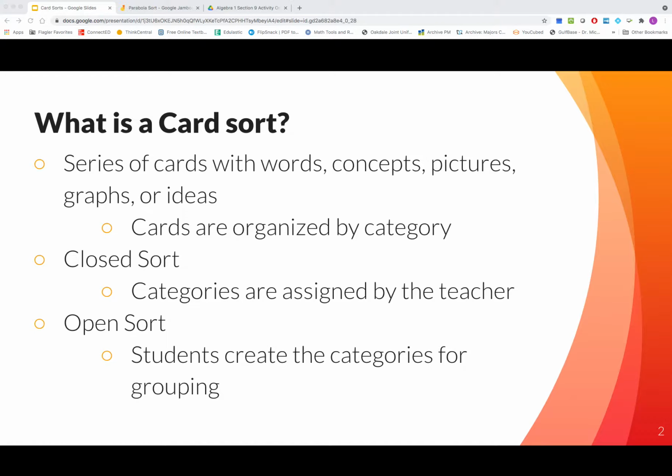In a closed sort, the categories in which the students will sort the cards are given by the teacher. In an open sort, students will determine the different categories that they want to use for their groupings. In either case, students will still be expected to explain the rationale of how and why they grouped the cards the way that they did.